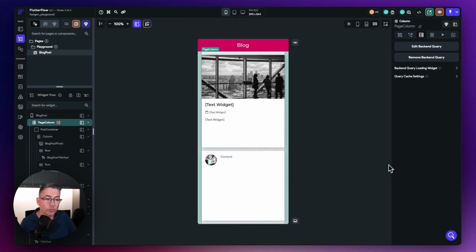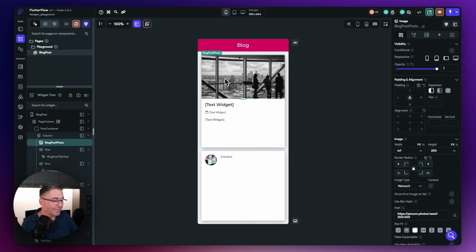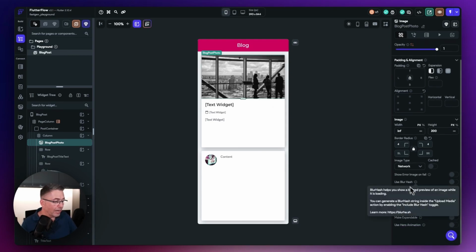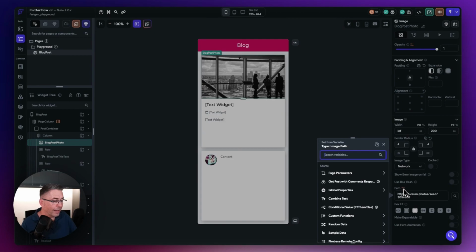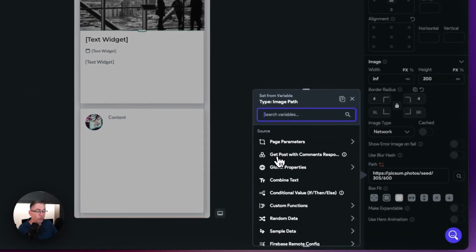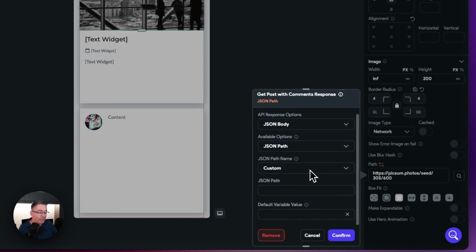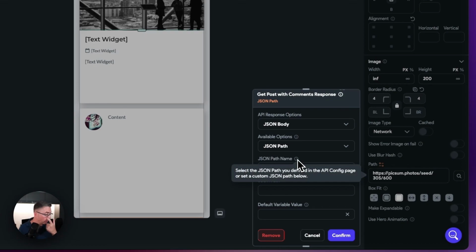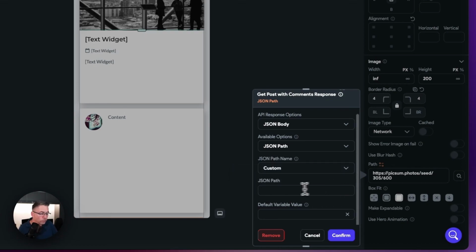Now what we can do is start working on these widgets to actually display that information. So inside our actual photo, let's start there. Let's move down to the actual path option. Let's just select that. Now, you can see here, we've now got this option called get post with comments response. So just choose that. And now here, all of this is pre-filled for us. It's making an assumption that we are going to want to pull a value out of that API response. So this is where we now need to hook onto the actual JSON path.